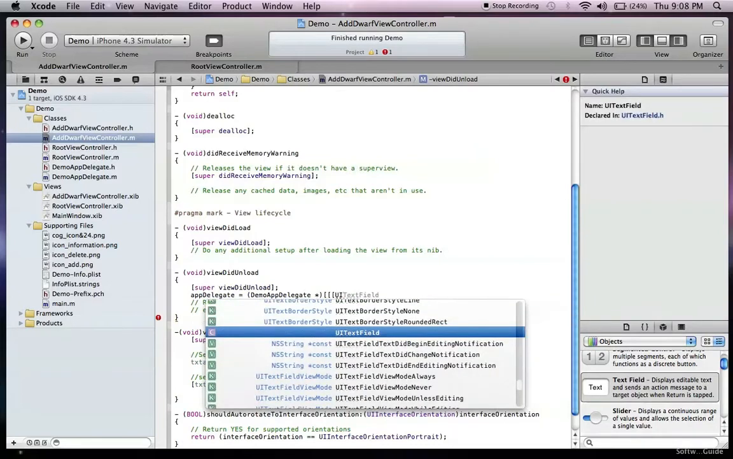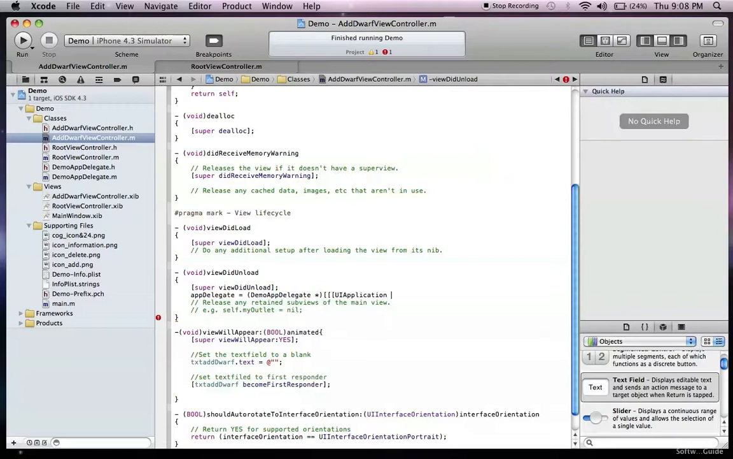UI application, shared application, and then delegate, and we need two here. Haitian delegate, right? Okay. So that lights up the information pipeline for us.